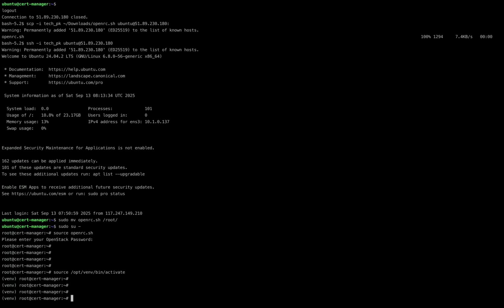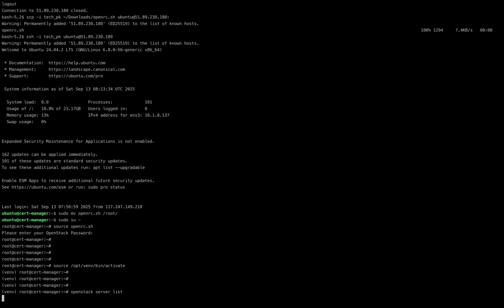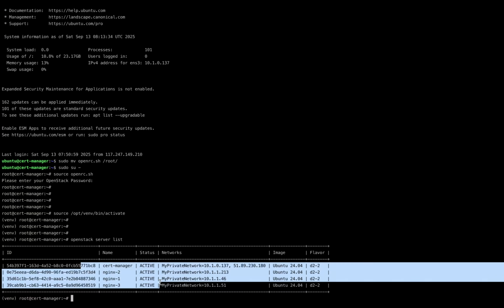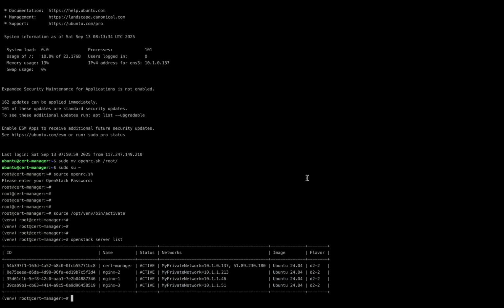Now let's test our configuration by running openstack server list. See, our instances are listed here. That means our OpenStack client is configured properly.